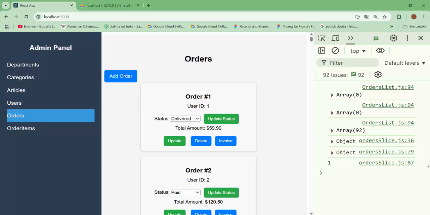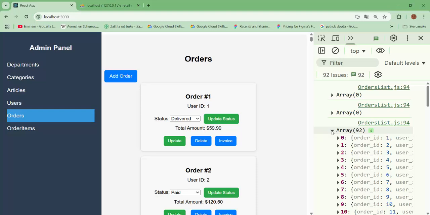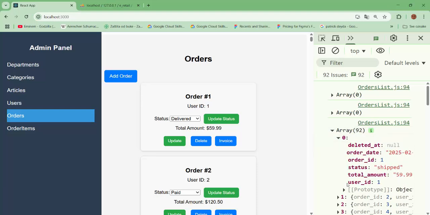This order slice line 36, order slice line 79, is because I pushed update status, and it is the console log that I look at in the order slice. But there is no orders list 94. Number one stays shipped, like before. There must be a rendering because of the changes.